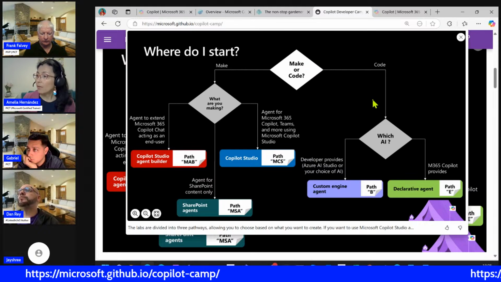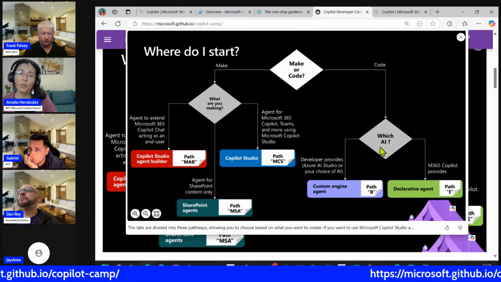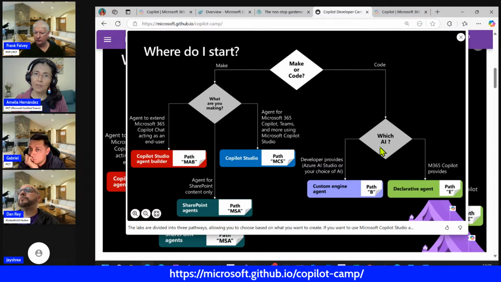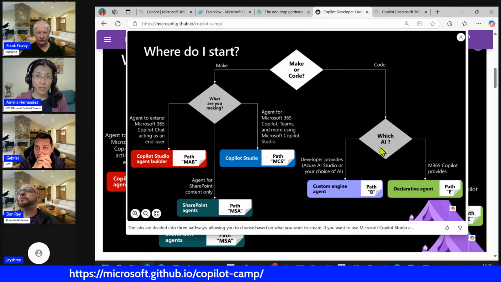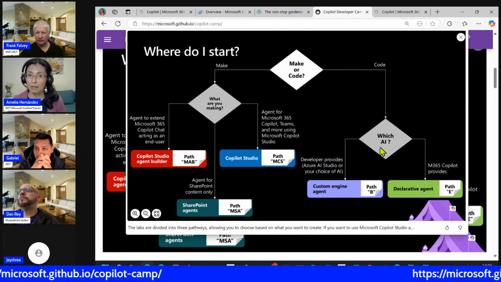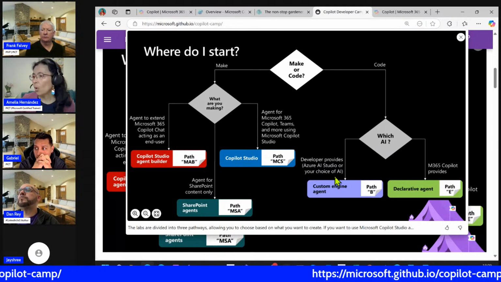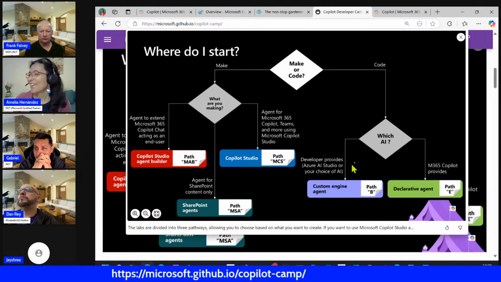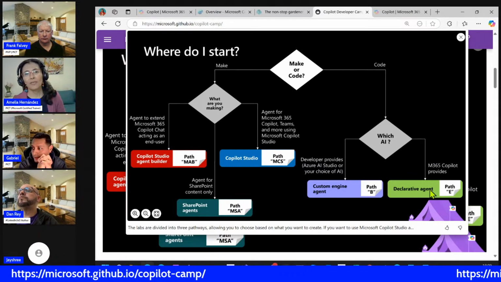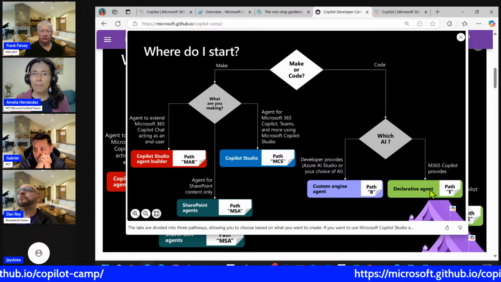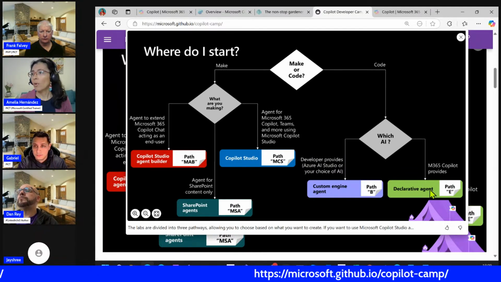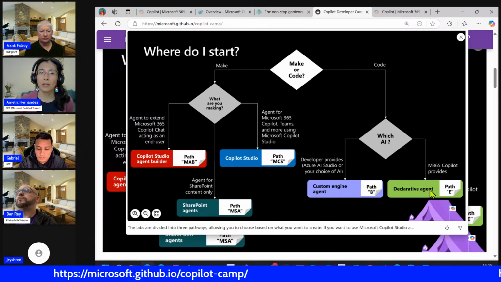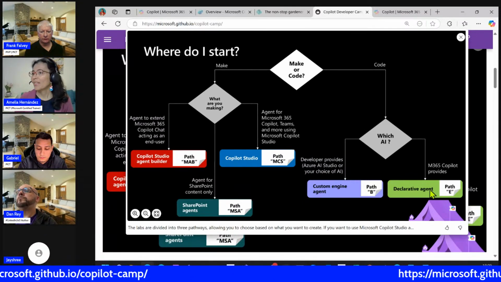And then, of course, if you want your Copilot agent to be grounded in different models than Microsoft 365 Copilot GPT 4.0, then you'd go for custom agents. And the declarative agents are just made to be grounded with Microsoft 365 Copilot itself. So it provides Microsoft 365 Copilot.